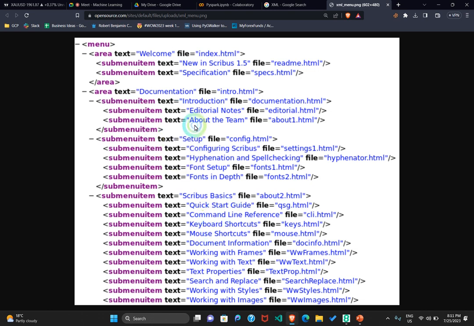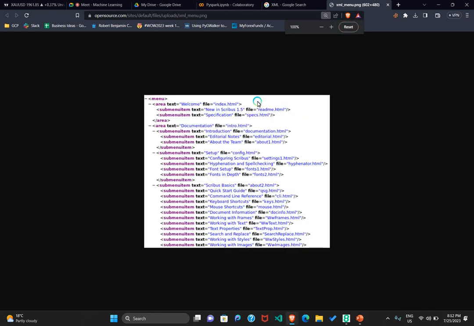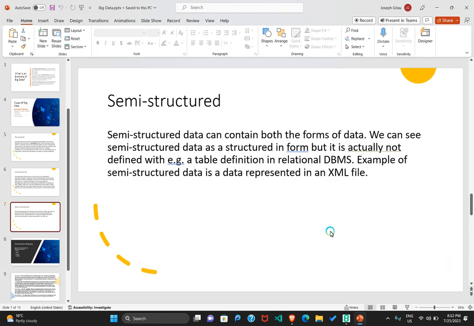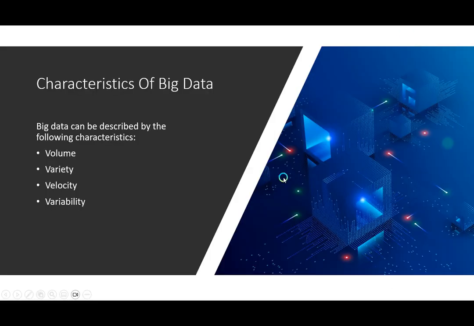So you can see, unless you've interacted with an XML file before, you won't be able to say, this is what I have inside this file. But basically that's an example of unstructured data. No, semi-structured data, sorry for that. Okay, let's proceed. So what are the characteristics of big data?